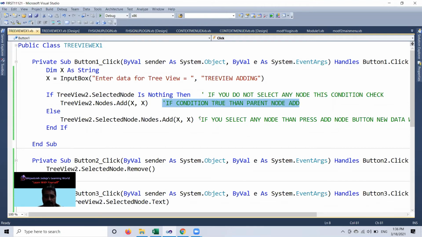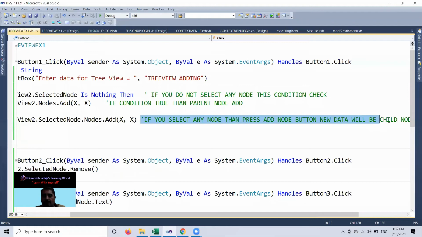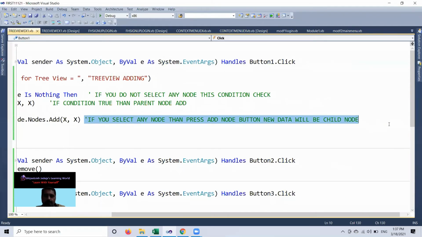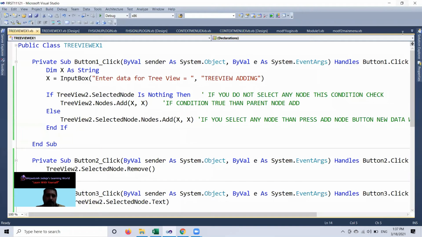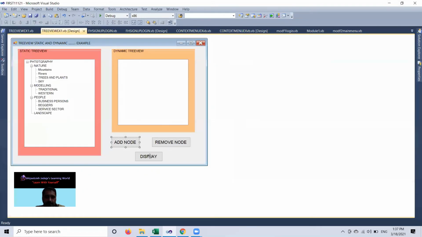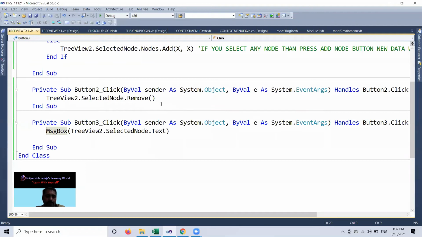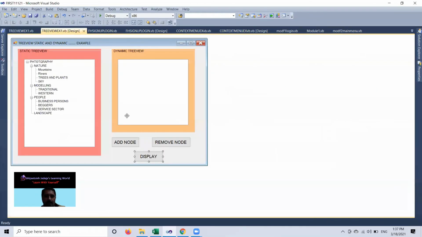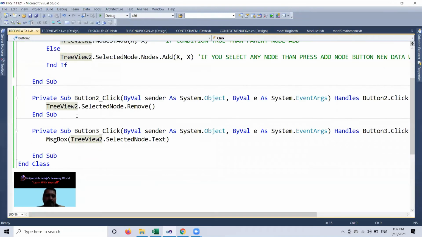Node parent, and if you select any node and then press the add node button, the new data will be a child node. Now this is a display button. When I click on it, a message box shows TREEVIEW2.selectedNode.text, which means whatever node you select, it displays in my message box. And when you remove a node, it is the same: TREEVIEW2.selectedNode.remove. It's very simple to understand.